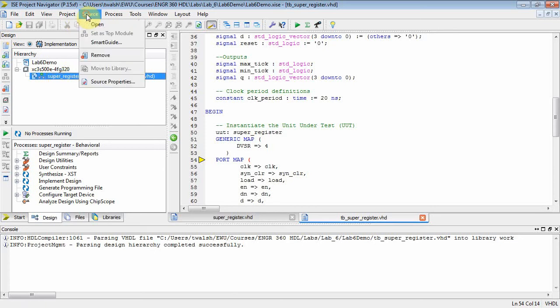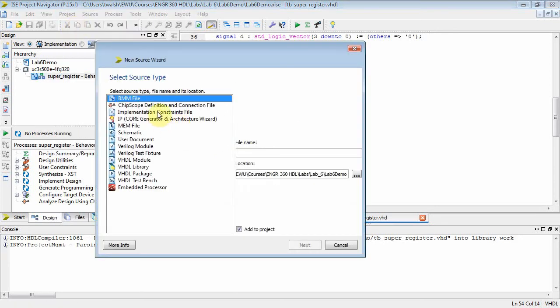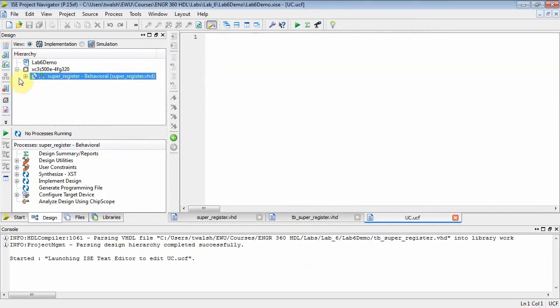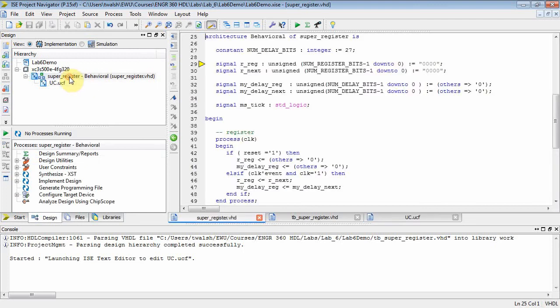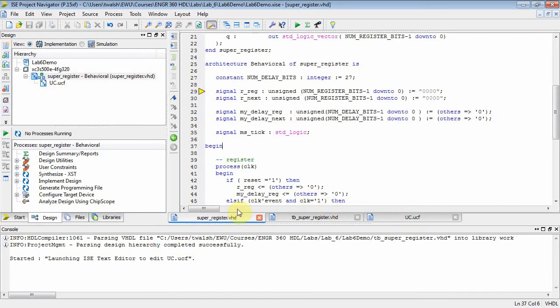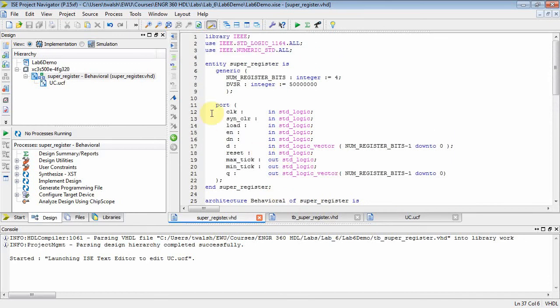But what we do need to add now is a constraints file. So let's call this user constraints and make sure it's a constraints file. Next, finish. And now I've got my component with a UCF file. What I need to do is map all the inputs in my entity. Well, let's go back and look at my entity. The entity on the super register consisted of all these signals here: clock, synchronous clear, load, enable, down, D, reset, max tick, min tick, and Q. So we've got to map those to actual physical pins on the Spartan 3E.